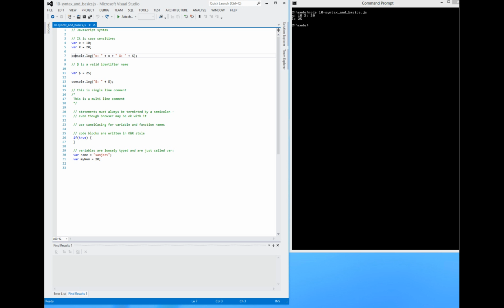In many languages, dollar has a special meaning. Well, not in JavaScript. It is perfectly valid to use it as a variable name. So you see, on line number 11, we declare a variable which is called dollar, and we assign it a value 25. And then we go ahead and print that on line number 13.